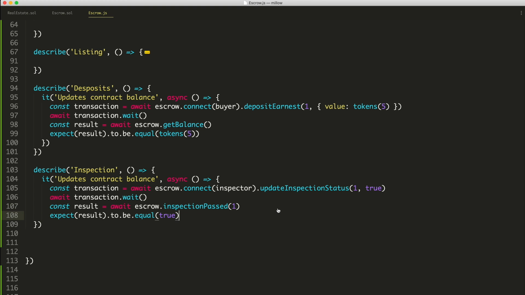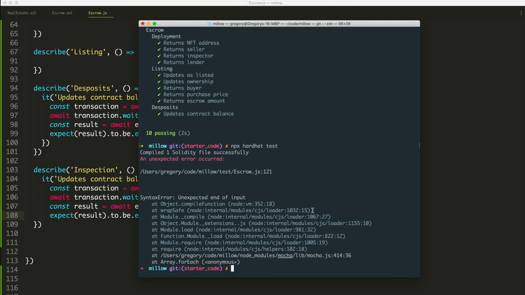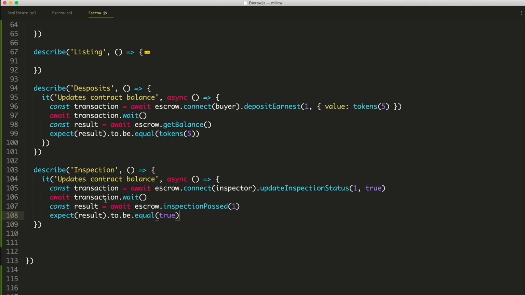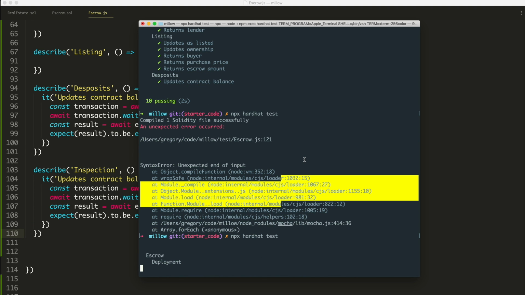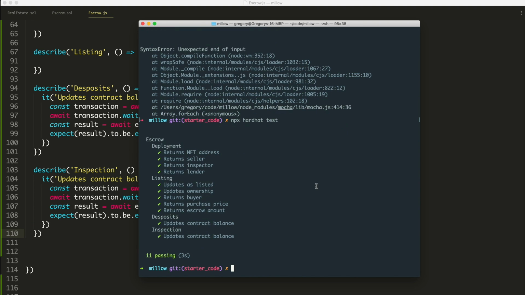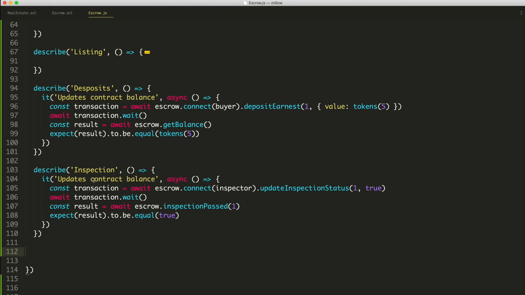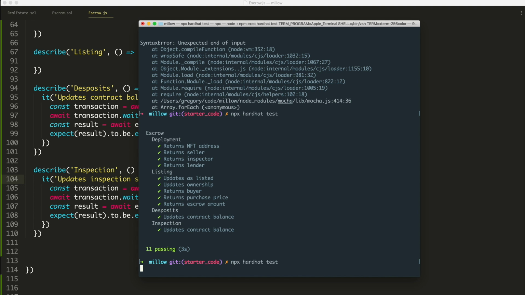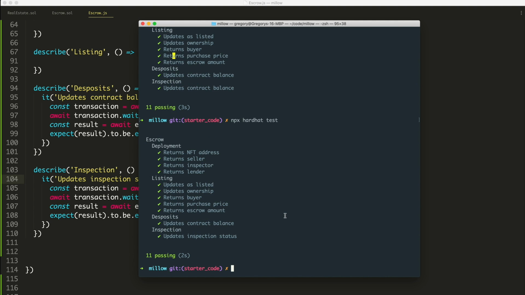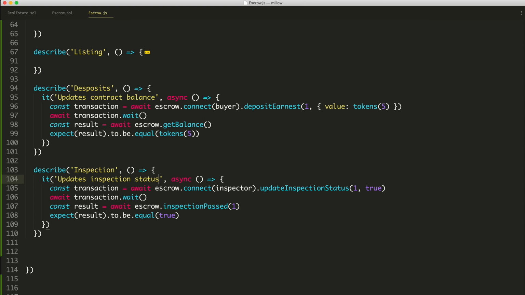All right, so let's save that. Let's go to our terminal, run the tests. Okay, so we got a little issue here. Unexpected end of input. So it's because we chopped this off. All right, save that. All right, there you go, it passes. So we can do deposits and it updates the contract balance for the inspection. So I think I need to change this, updates inspection status. Save that. Yeah, awesome. There we go.